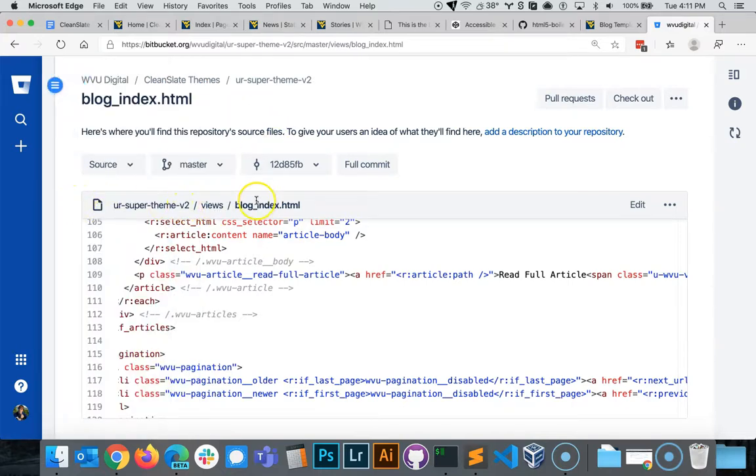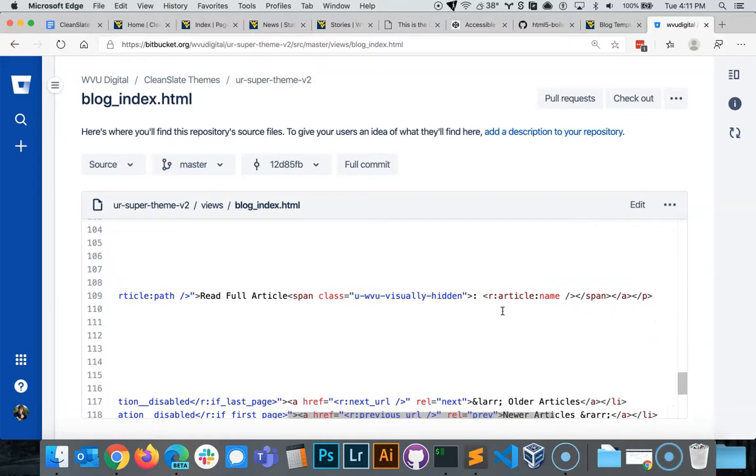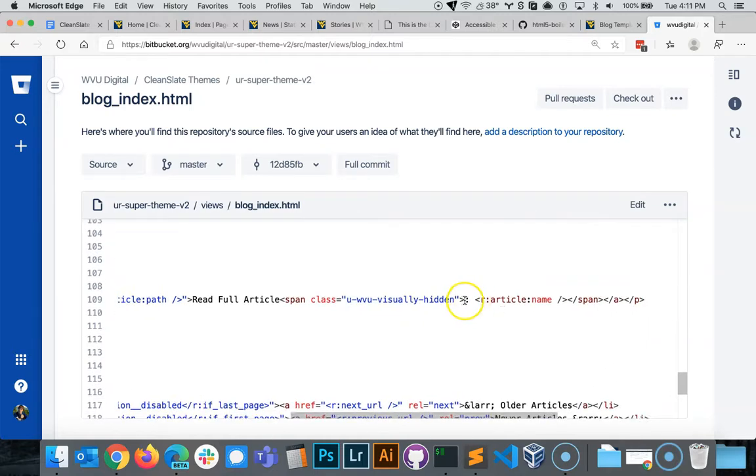If you go to Views and Blog Index and scroll to the paragraph tag where it says Read Full Article, there is this u-visually-hidden class, which is the same as sr-only, where we are essentially outputting a colon and then the article name. So it's essentially saying read full article, and then for screen reader users it has a colon and then the article title. I personally prefer the ARIA labeled by method because we only output the article title once in the HTML on the page, but this is also one way to solve it.